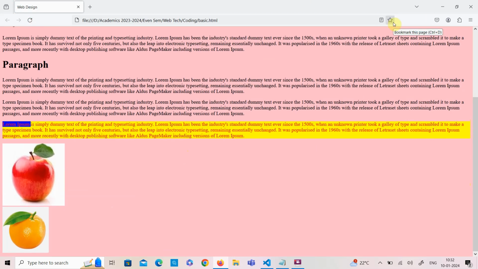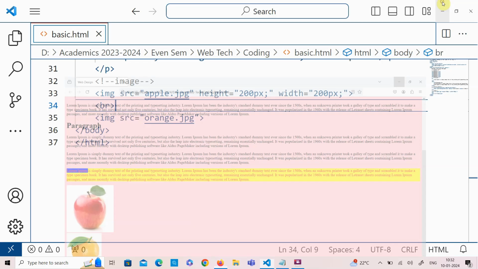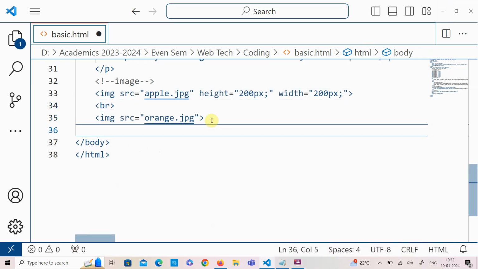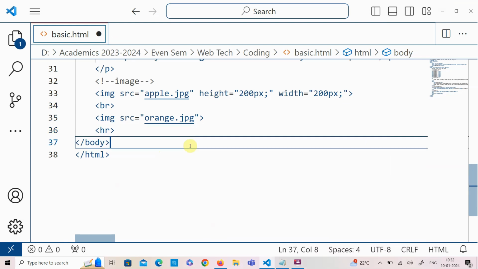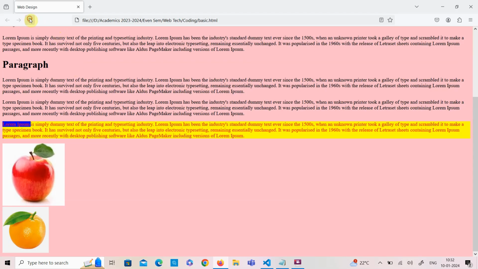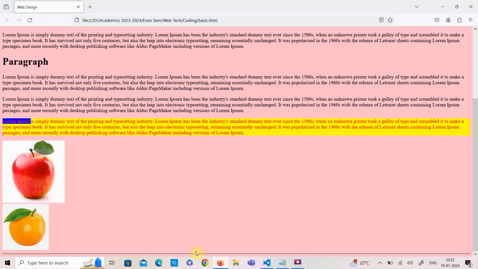Now I want to add a horizontal line after the particular image. So I am going to add the HR, horizontal ruler tag. It will add a line in your web page. So you can save it and refresh. So a line gets created in your web page.